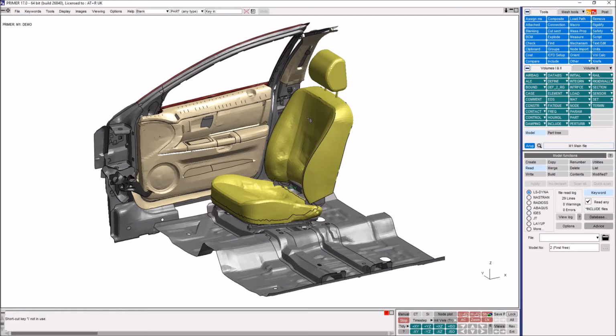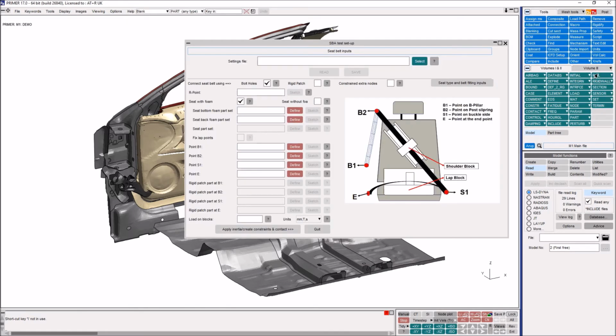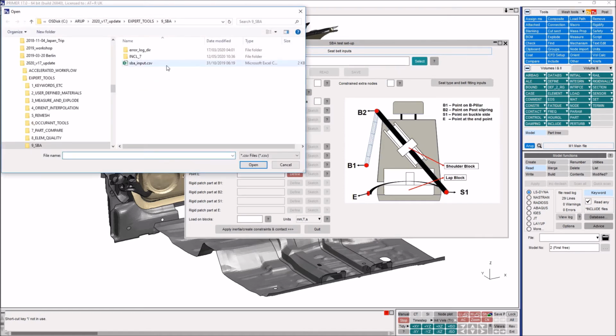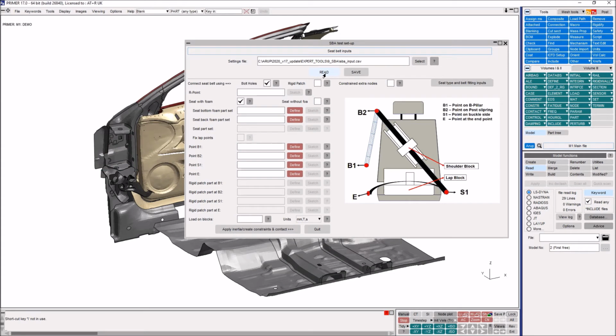So here we have a model and we want to set up seatbelt anchorage analysis. If I go to Safety and go to SBA Automation, we have the panel. And here you can specify all the various points that we want to attach belts to and so on. But you don't have to do that every time. You can save out your settings and read them back in at a later date. So I've got some settings that I've saved out. If I read those in, see it's populated all the information required in this panel.